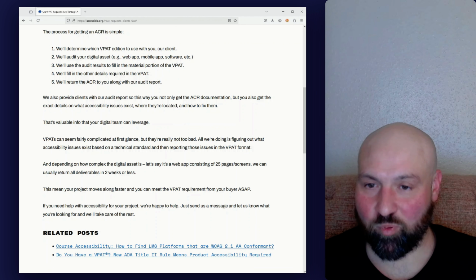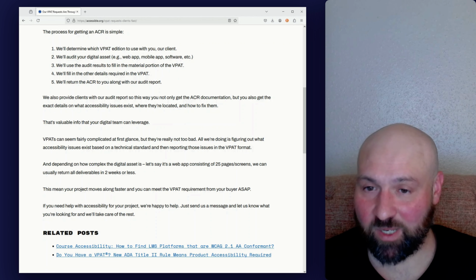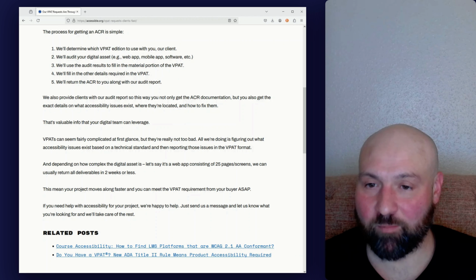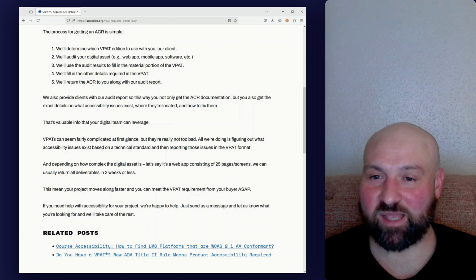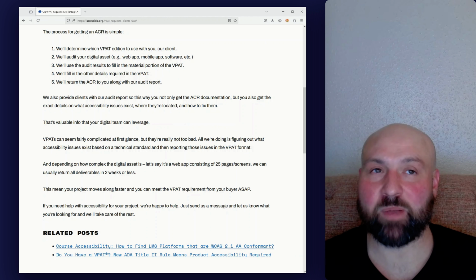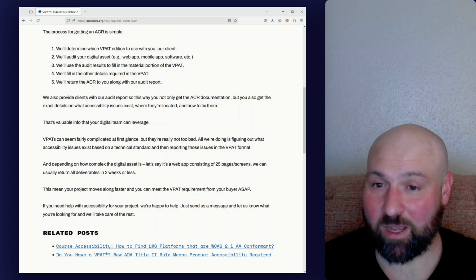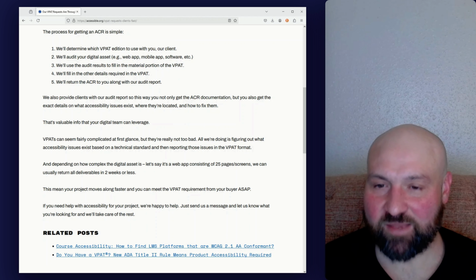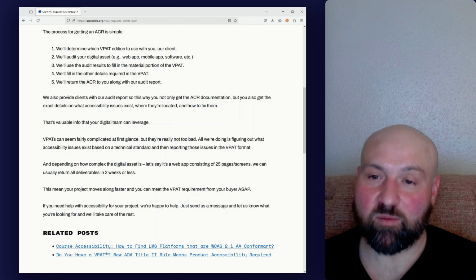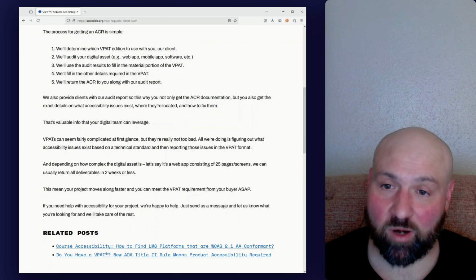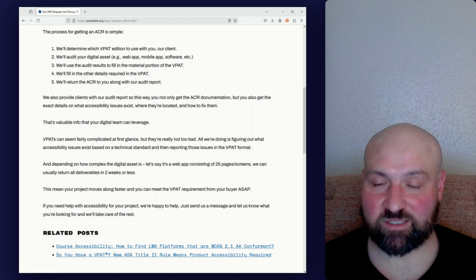One other point here is that VPATs are not really for websites. They can be. Websites can be rolled up in the product or service, but usually think of a VPAT as traditionally for a native mobile app, a web app, or software. That's the best way to think about when a VPAT becomes relevant. But again, if websites are a part of the product or service, they can be included in the ACR.